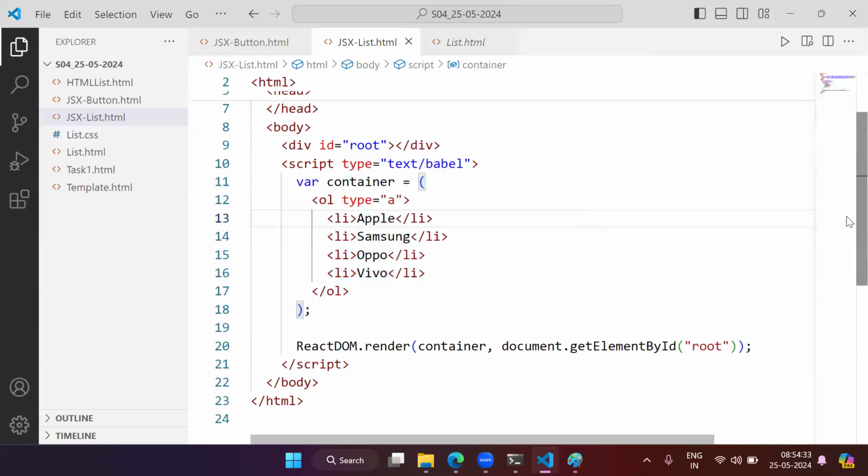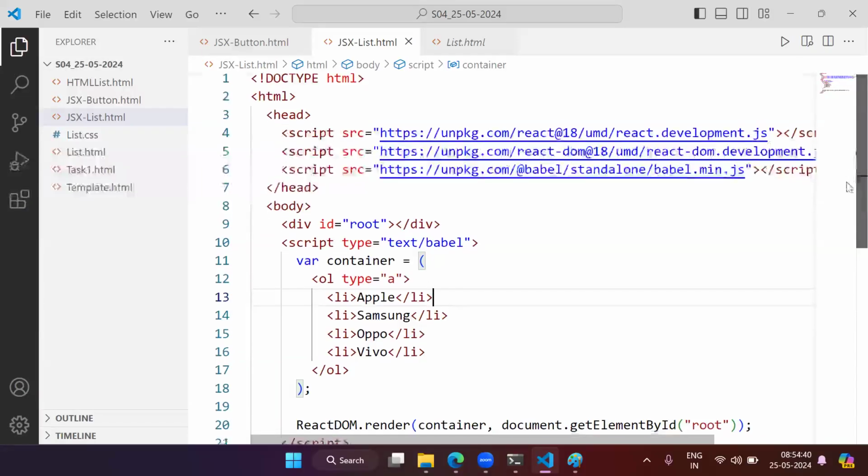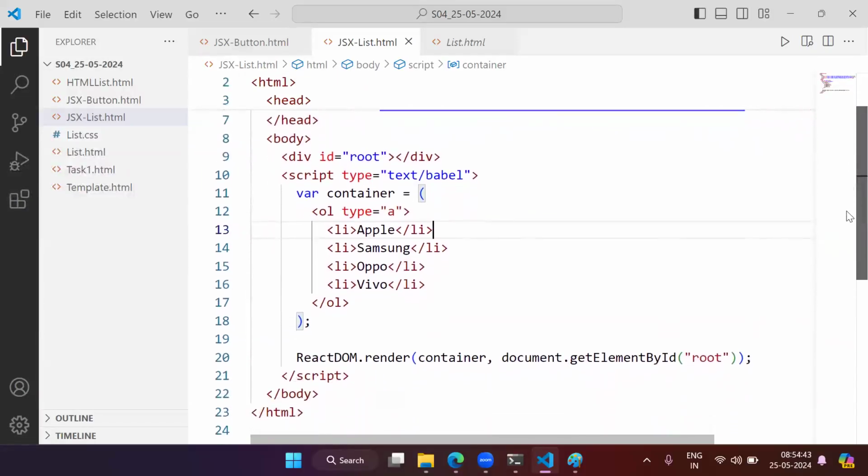So here I have just introduced what JSX is. JSX stands for JavaScript and XML. They are special syntaxes to create your elements. And the elements that we create with those special syntaxes are called JSX elements. So this is one JSX element, this is another JSX element, another JSX element. This is how we create a JSX element.